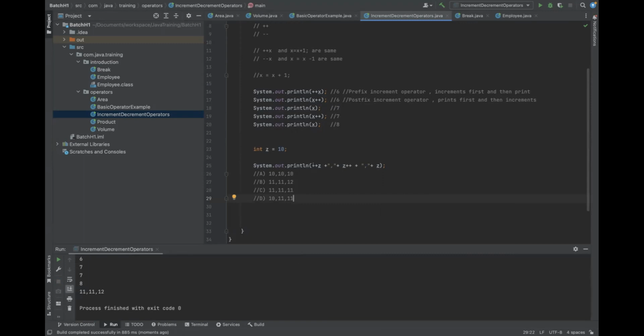Now we did ++z. So ++z is basically incrementing first and then printing. So it is equal to 10 plus 1, which will be 11. Now when we are doing z++, this z++ will print it first. So initially this was already incremented to 11. So this will print 11 and then increment it. So it incremented to 12 now.